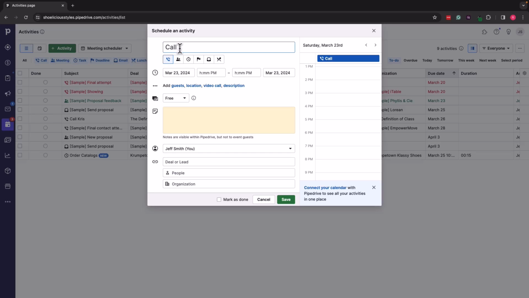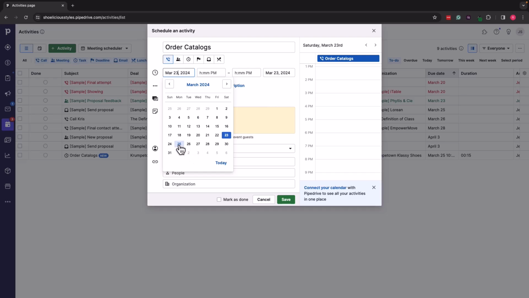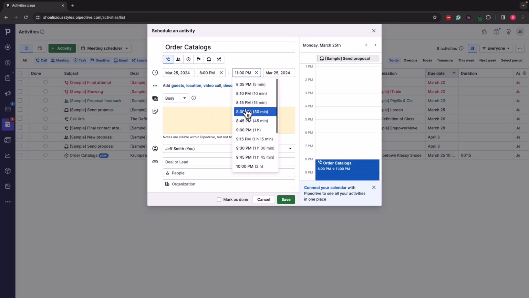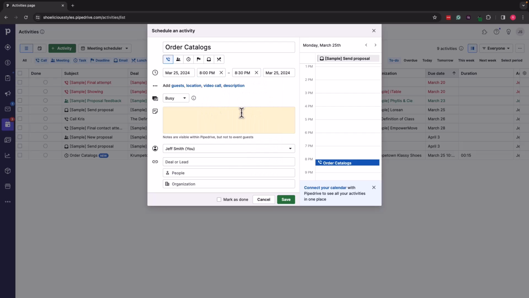And say I want to order catalogs, but I don't have time to do it right now. So I'll make sure to do this on the 25th at 8 p.m. I'll project it to take about 30 minutes. Now I have this information where I can assign this task to. For this case, I have it assigned to myself, but if you're a boss, you can actually create tasks and assign them very easily to your team, which is awesome.